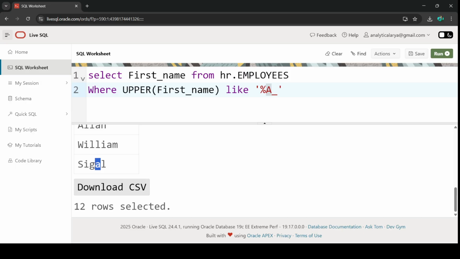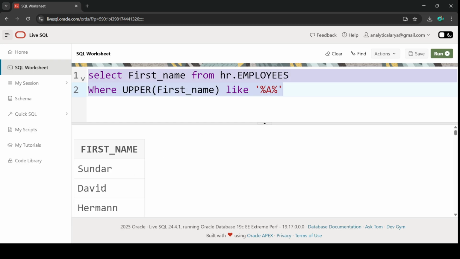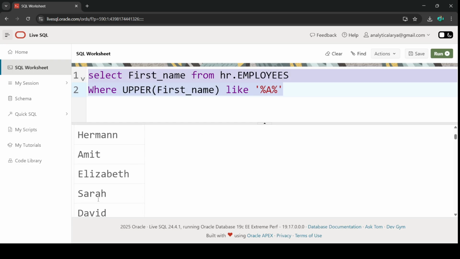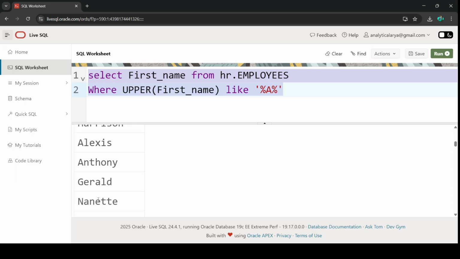Now there can be another scenario that I want a name to contain A. It means before A can be anything and after A there can be anything. No issue. A and A. So Harman, Amit, anything. So that's how the like operator works. Sorry, like operator works. My bad.